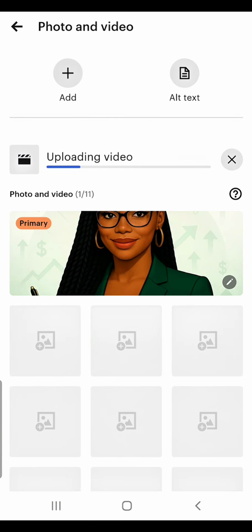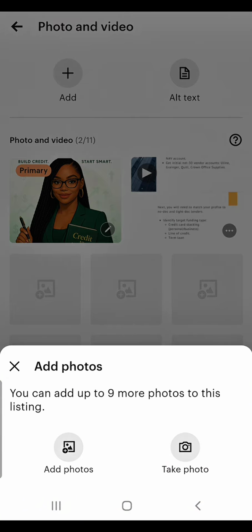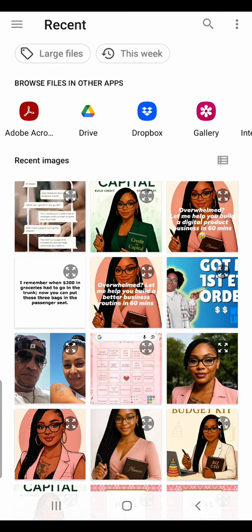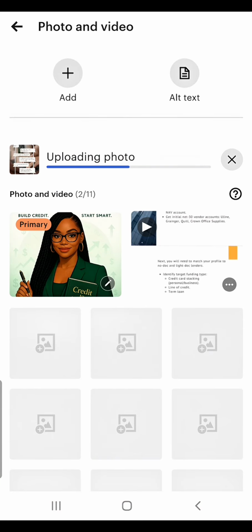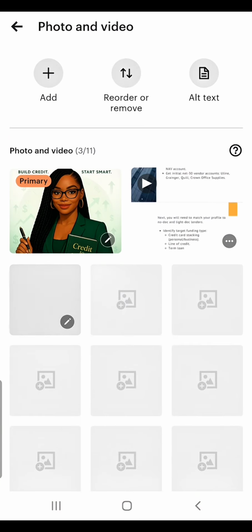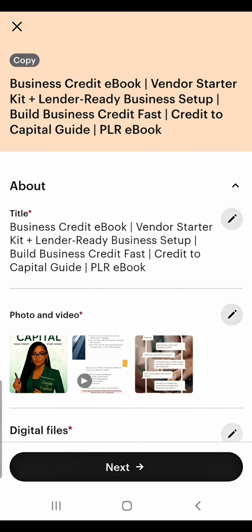And once you upload your video, you want to make sure that it looks right, it's fitting the screen, and that you can see everything, because that is what the customer is going to be seeing when they click on your listing. You can add way more photos if you want. I just stick to 3 just because it's easier for me, but add as many as you want.